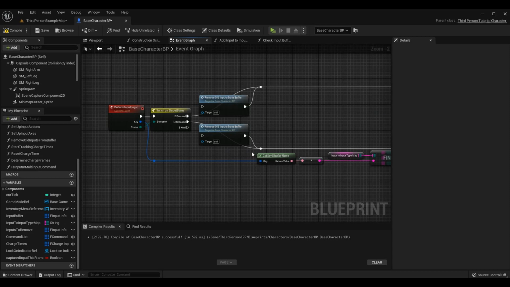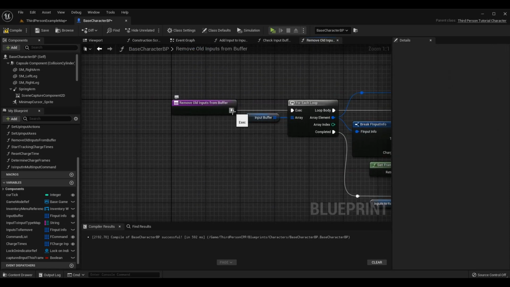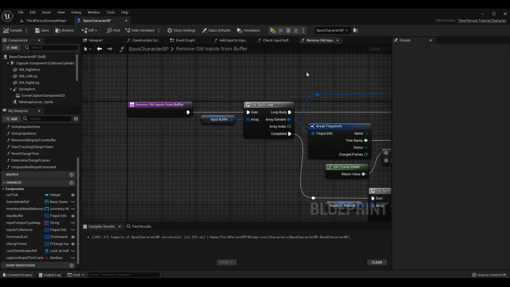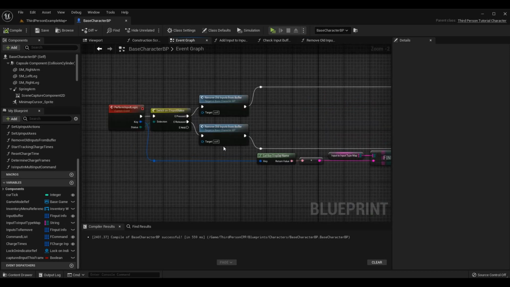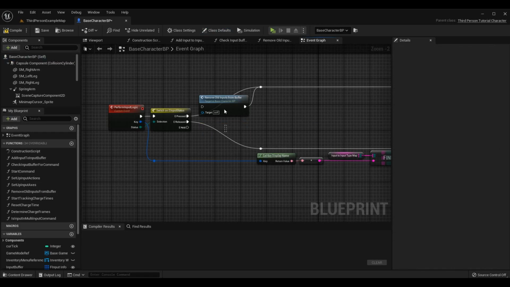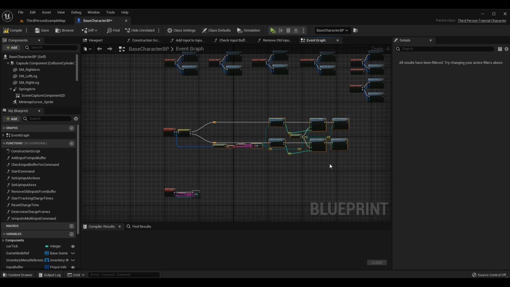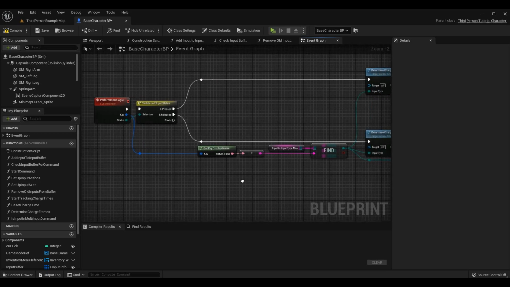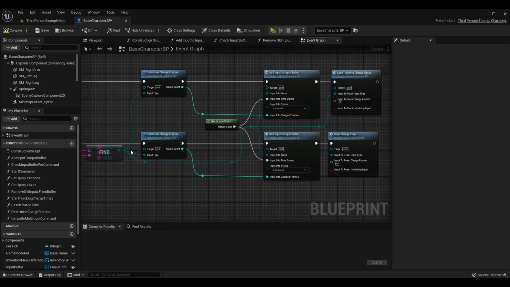So you have a few options here. You could leave pressed and release plugged into where they were and disconnect the node here, so that remove old inputs from buffer just didn't do anything. Additionally, you could do what I was doing there in the demo, which was to just bypass these nodes, just skip the remove old inputs from buffer function calls. Or you could go as far as to just remove these function calls from here. And so now my perform input logic just looks like this.